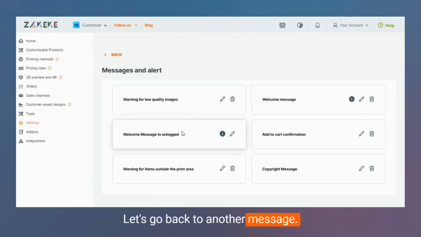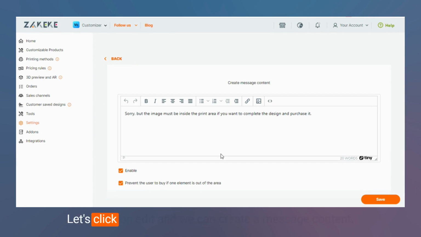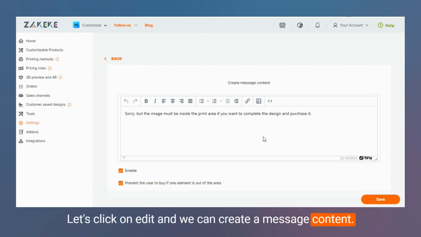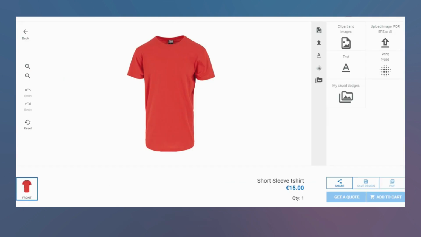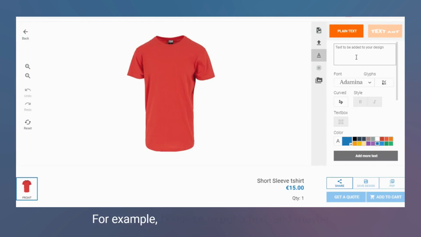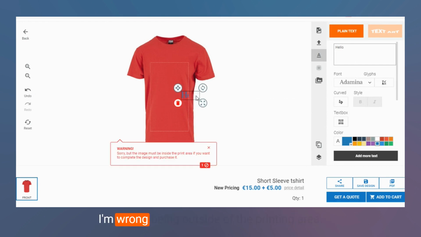Let's go back to another message. For example, the warning for the items outside of the printing area. Let's click on edit and we can create a message content. You can enable the message or even prevent the user from buying if one element is out of the area. For example, I choose to put a text, and maybe I'm wrong, outside of the printing area.